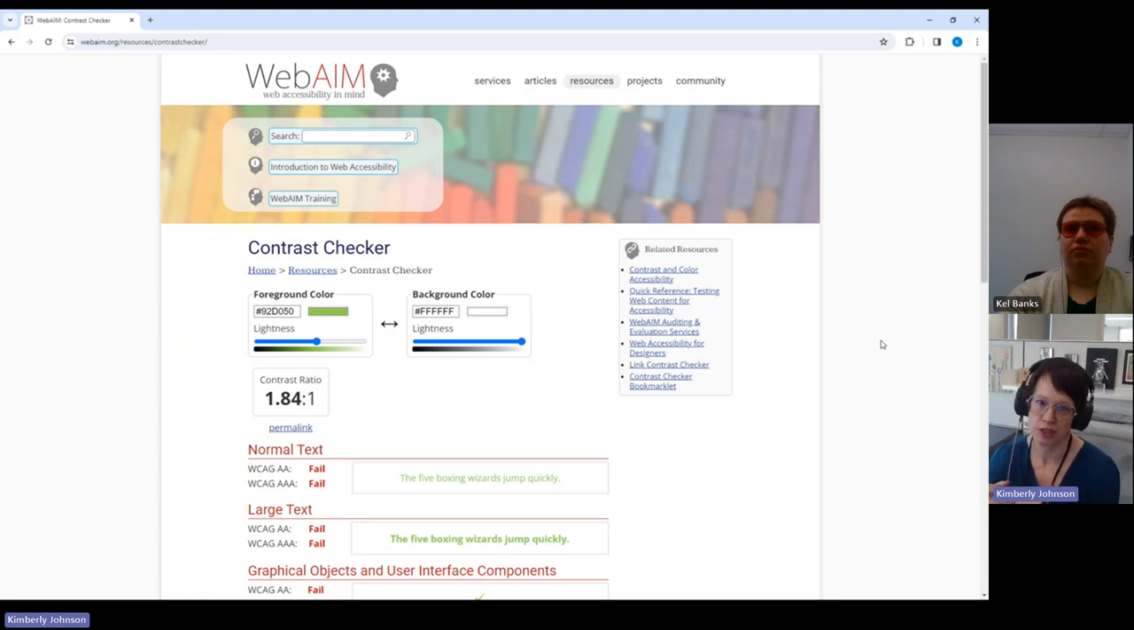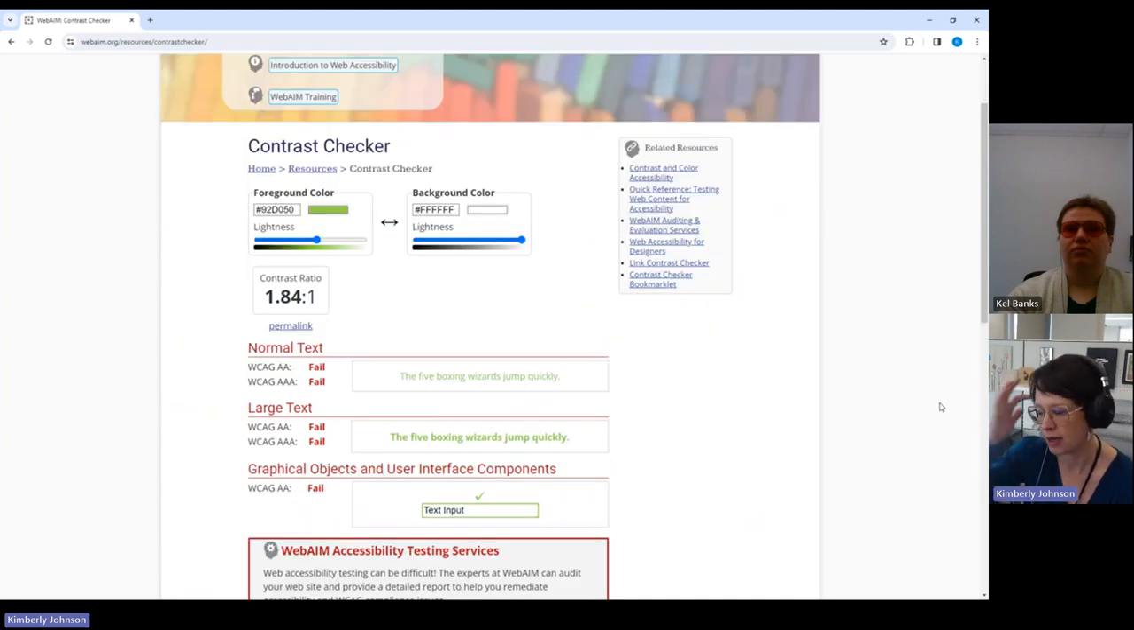It will measure to see if there's sufficient contrast, and if there isn't, it will be unreadable for some people. So we can see with this contrast, it's insufficient for every level of compliance with WCAG. And WCAG is the Web Content Accessibility Guidelines. There's three different levels of compliance with WCAG: A, AA, AAA. And here, this level of contrast is actually insufficient for any of them. And WCAG is what web developers use to make sure that their websites are accessible.